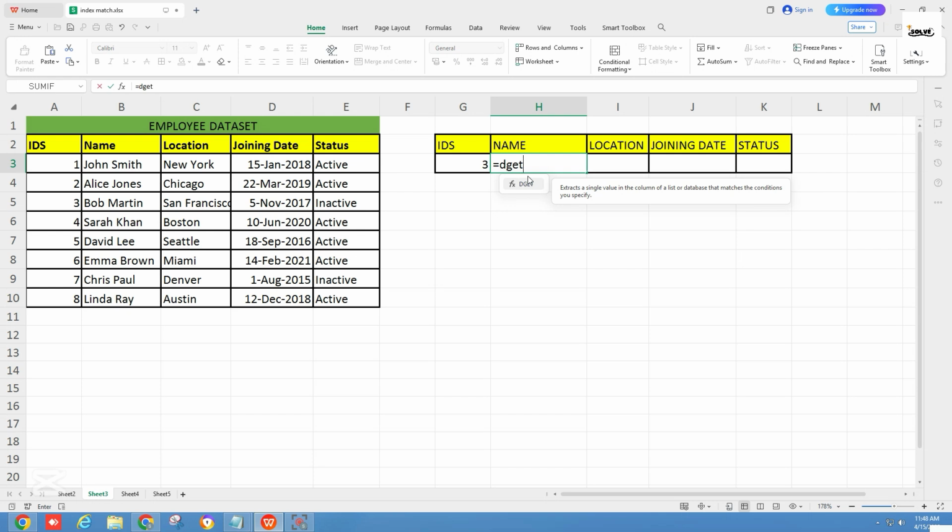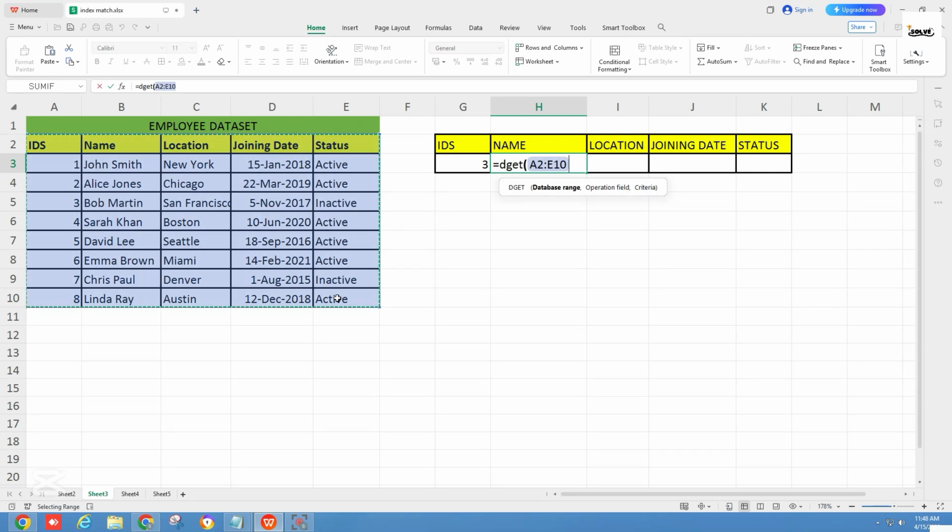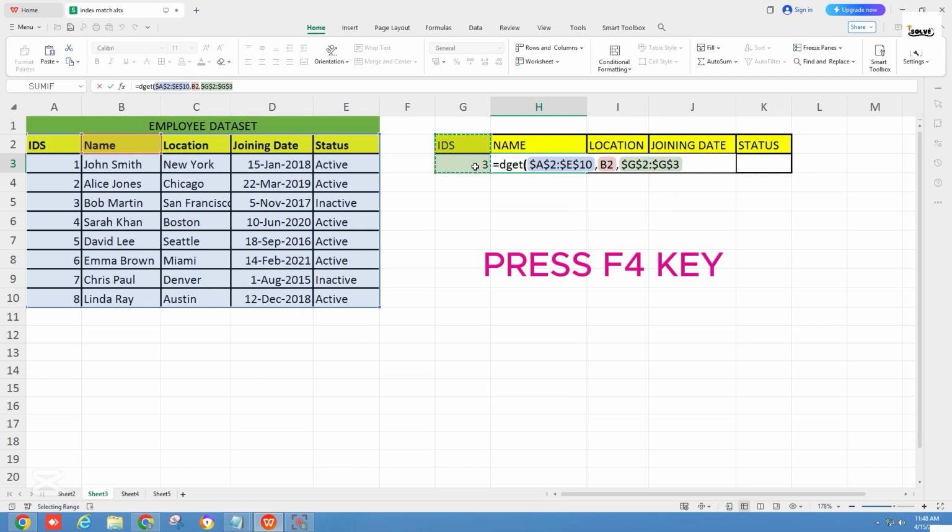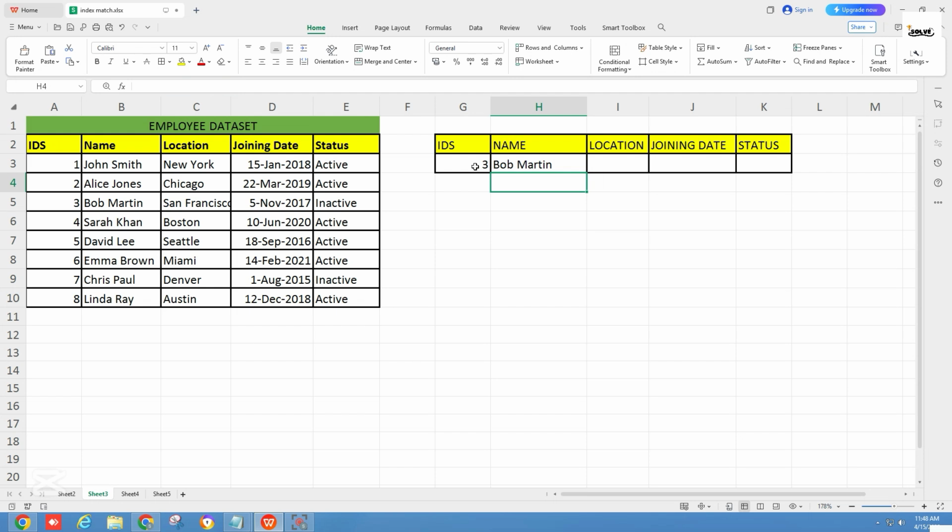At the place of database range, I will select all the table here and lock this by pressing the F4 key. Now press comma, and in the field operation, select the name cell, that is B1. Now press comma, and in the criteria space, I will select G2 to G3 cells and lock it by pressing the F4 key. Close the bracket and press the Enter button.